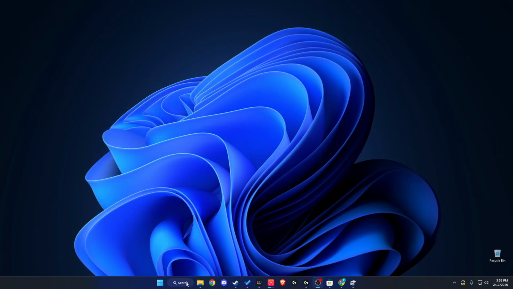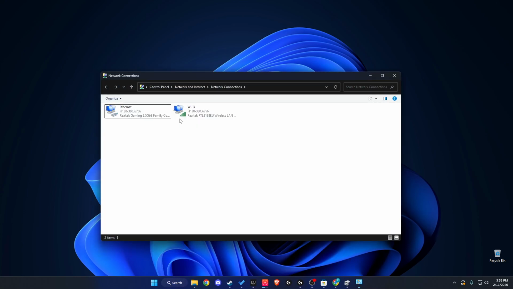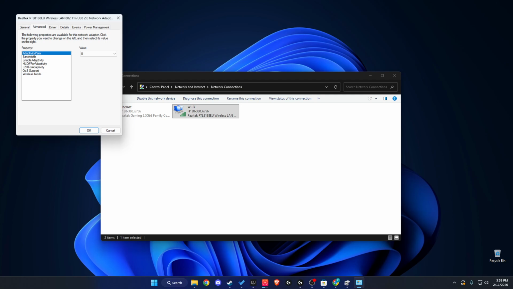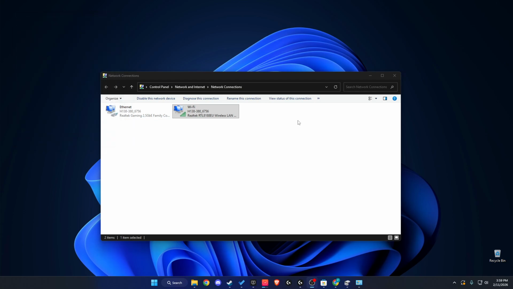If the problem persists, then again, go to View Network Connections, and then look for your Wi-Fi, right click on it, Properties, Configure, Advanced. And in this list here, look if you have an 802.11n mode. If you have that particular mode, select it, and then a disable button will appear here, right? So for me, there is no such button, but for you, it can be. So make sure to disable that particular mode and apply the changes, and your problem should be fixed.